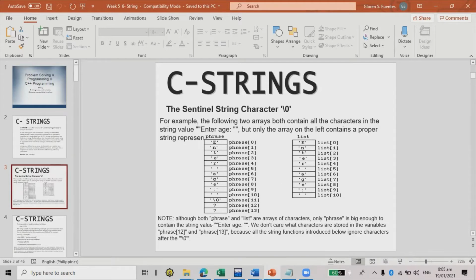Take note, although both phrase and list are arrays of characters, only phrase is big enough to contain the string value. We don't care what characters are stored in the variables phrase 12 and phrase 13, because the size of phrase is equivalent to 14, from position 0 up to the 13th position. We ignore characters after the backslash zero. So take note of that, class.